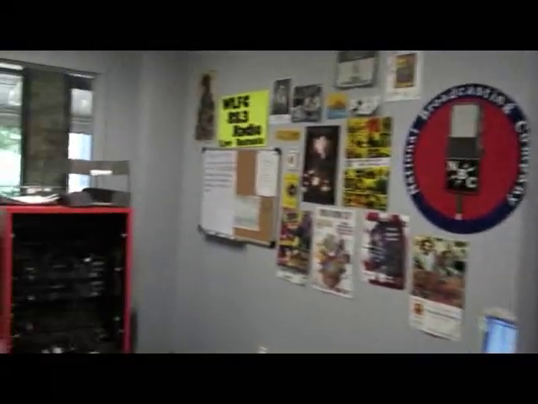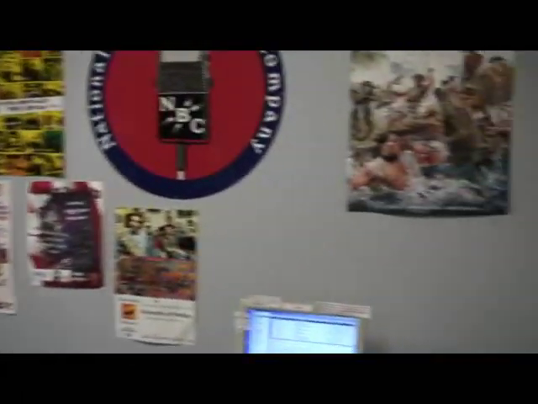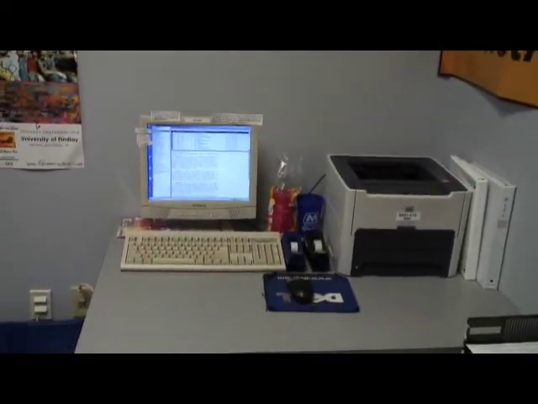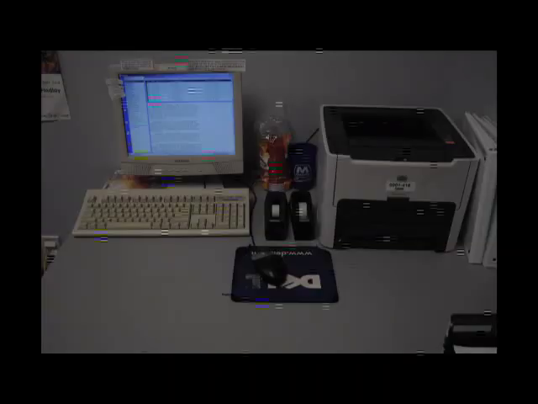The first thing you do when you walk into the WLFC studio is look to your right, and you will see the AP wire computer. The AP wire computer is the computer you'll be using to select your state summaries and national summaries to retrieve your news for the show that you'll be doing.